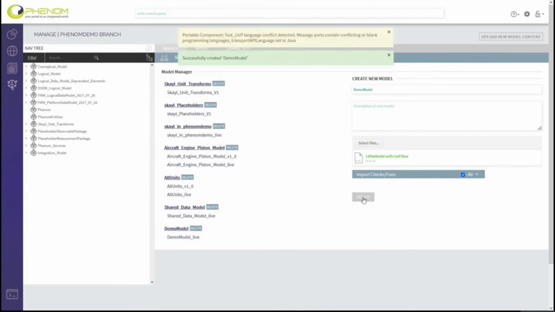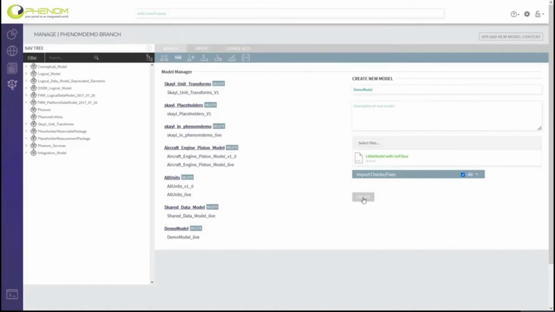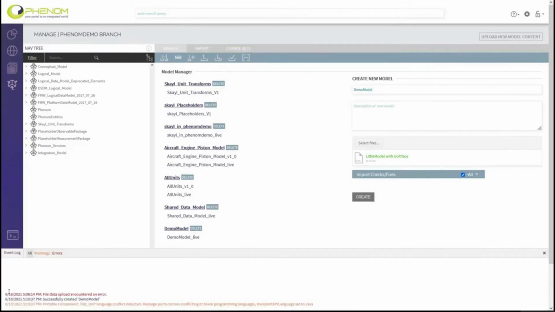PHENOM will import the model, and it will report out any information that it finds upon the import. In this case, it had a small problem with the test language conflict detected. Essentially, the message port did not contain a programming language, so it said that it would default it to Java.